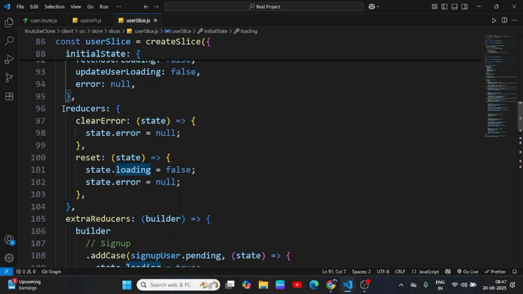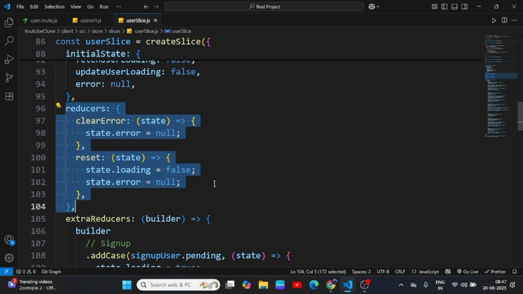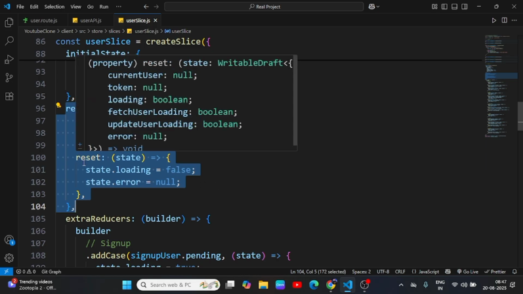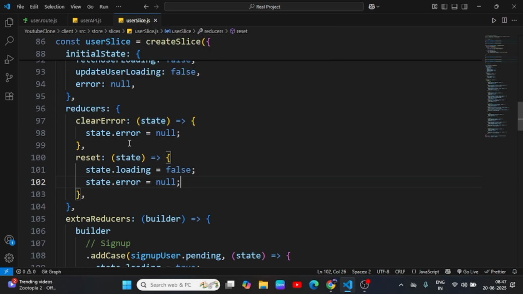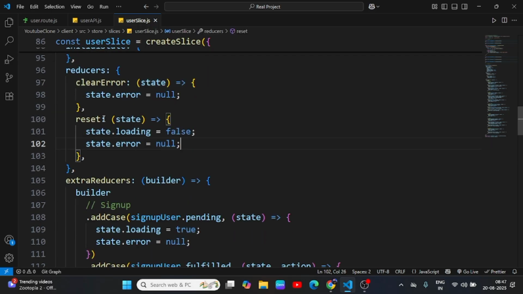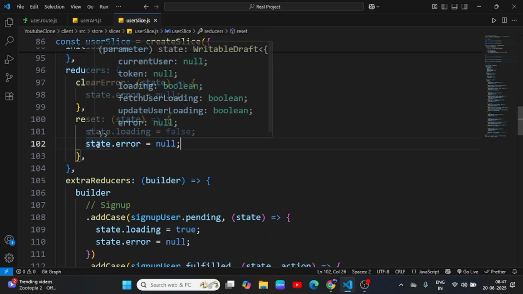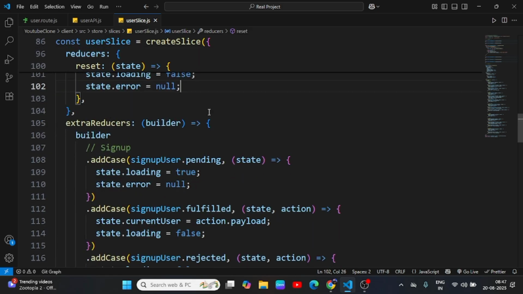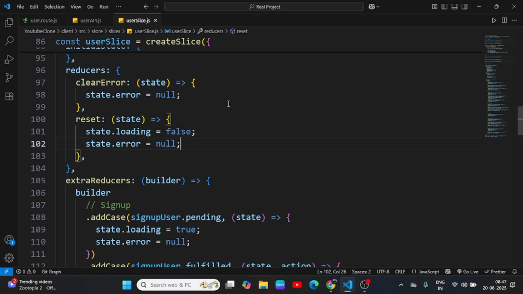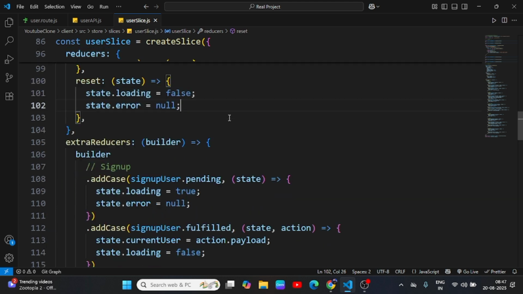And this is the reducer, because I need reducers clearError and reset. clearError just takes the state and sets state.error to null. Reset resets the loading state and error. That's it, this is the reducer. And now, as I told you, I'm using asynchronous thunk functions, so we have to use extraReducers. Inside reducers, you cannot handle thunk functions.